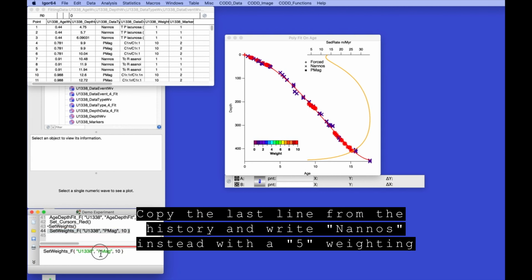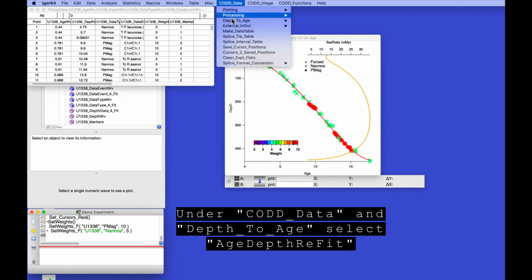Now let's go back down here and change PMag to nanos. We could give them 1, but let's say we're putting in yet another data set, like 4AMs, which often are not very reliable. So let's give them a 5. There we go. So now we're going down to depth to age.